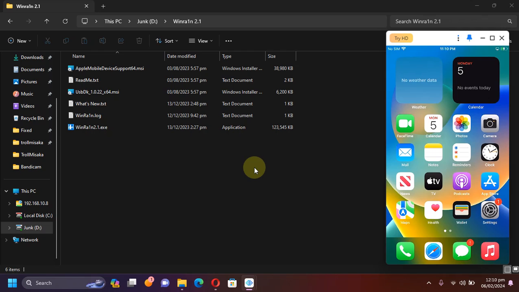So guys, first of all, get this Winra1n 2.1 package from the link in the pinned comment or in the description. You will find Cydia's deb file from the same link, or I will attach a separate link, but you will find it easily.